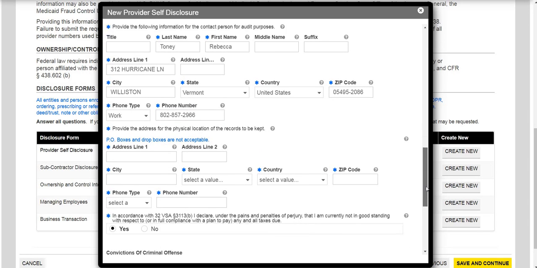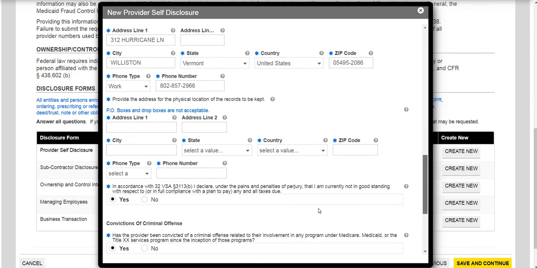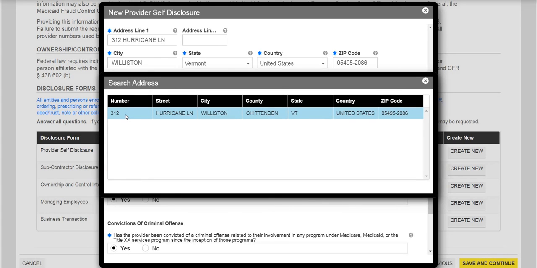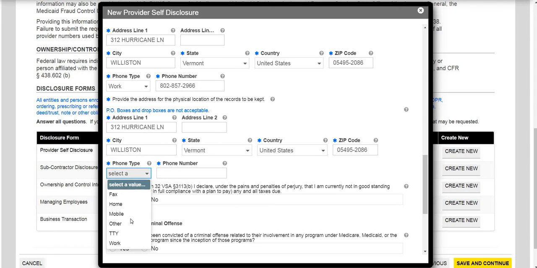Directly under that contact information will be a place where you're going to give us the address of where your physical records are kept. And you'll notice that it does disclose here that you're not able to enter in a P.O. box, and that's because we don't expect that you are keeping your physical records at the post office. So again, you're going to give us the address. It's going to go through the USPS software. And then please provide us a phone number of who to contact for medical records. Who can we contact if it's regarding requesting records?